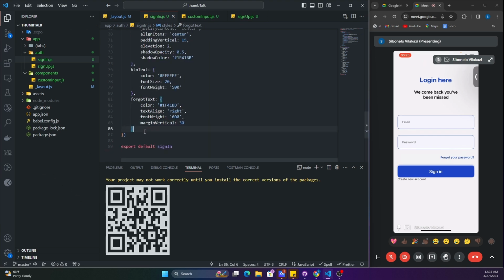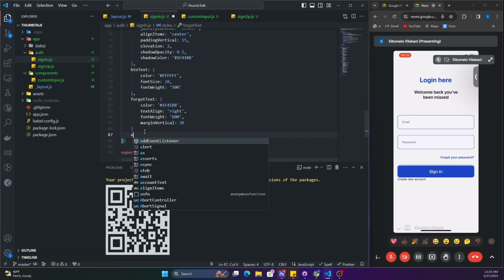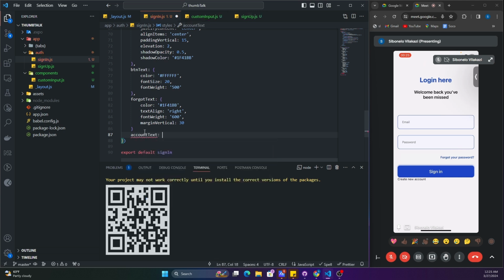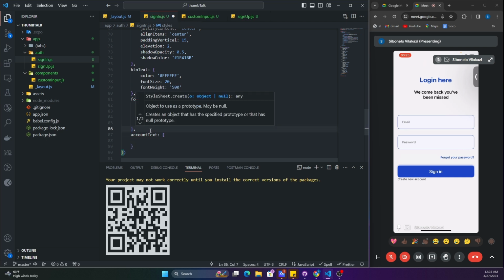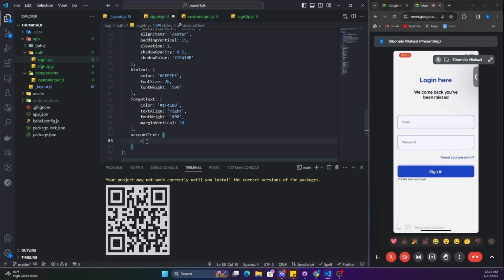So then the next thing is account text over here. With our accounts text, we'll go ahead and set the color. The color for our accounts text is going to be set to this.